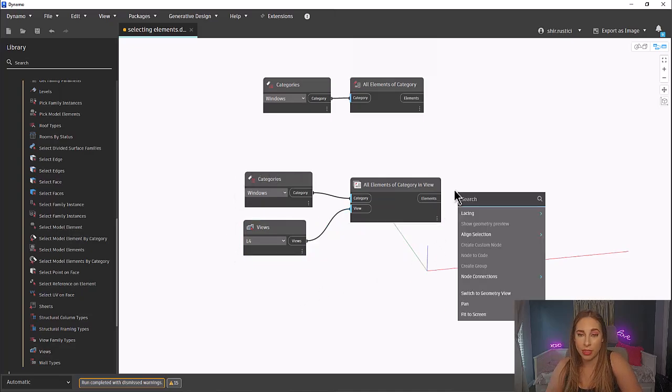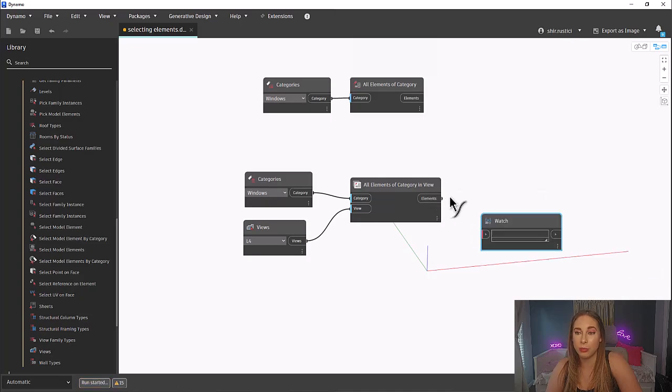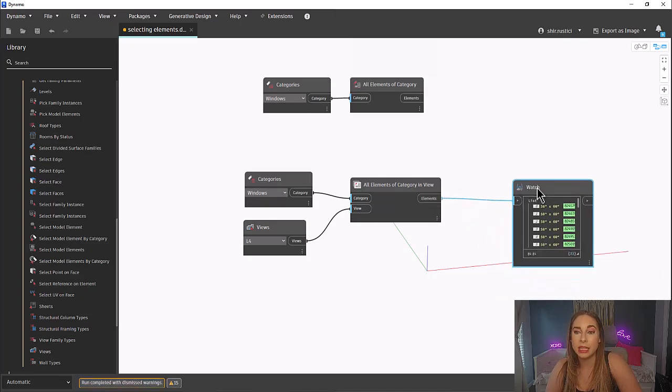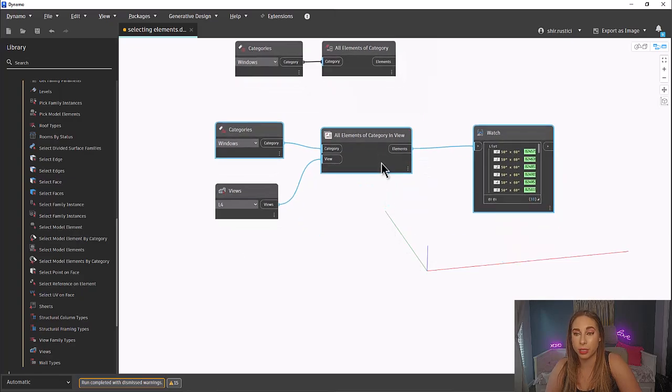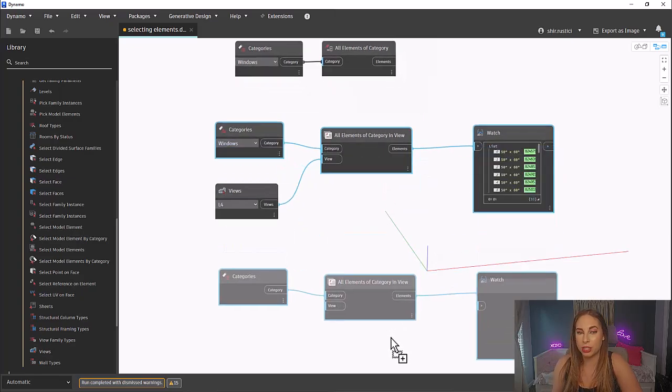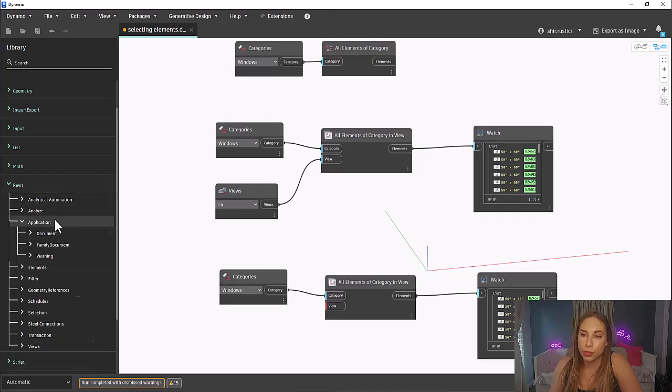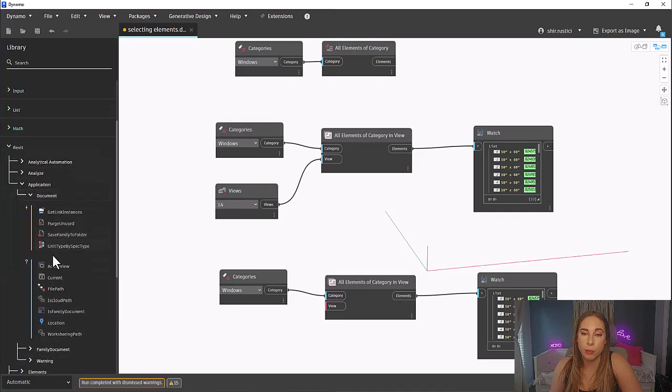But another method I usually use is to get the element of the active view. In this case, we need to find a node to get our active view from our document. I will then go to Application, then Document in my library. And here is an active view node. But you will notice that it's a query node by the question mark symbol on the left of it.